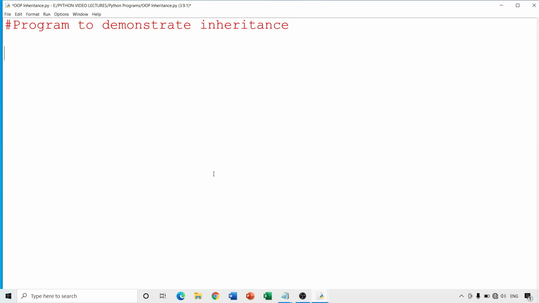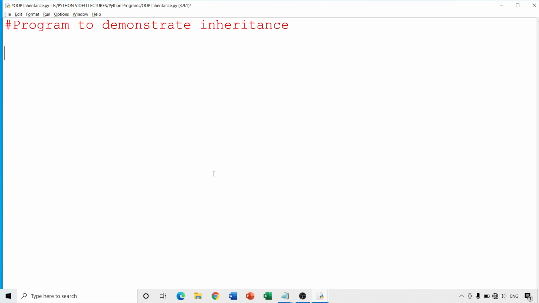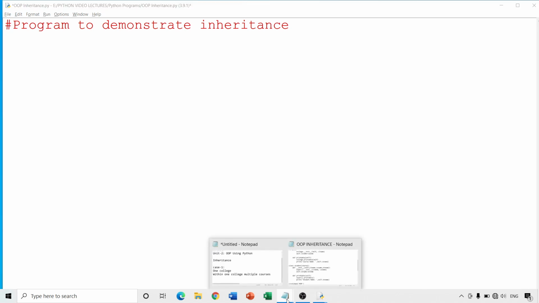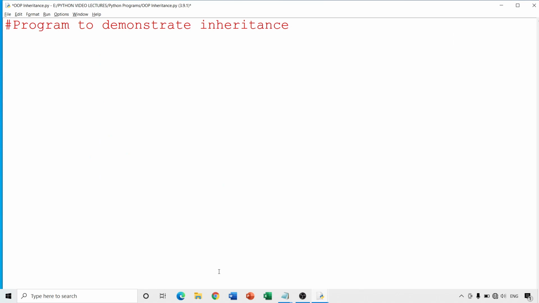inheritance. Most of the time we have been using the class student. Here also we will be making use of the class student. But right now we'll start off with creating the class college. Like we just saw in case one, where we have one college and within one college we have multiple courses. So let's create the class college. We are not creating too many methods within the class college, but definitely we create the init method. Remember, it is double underscore and not a single underscore. Yes, we take self and cl name, that means the college name.